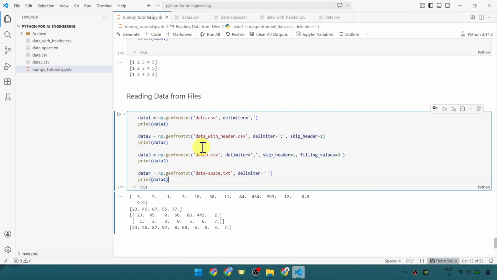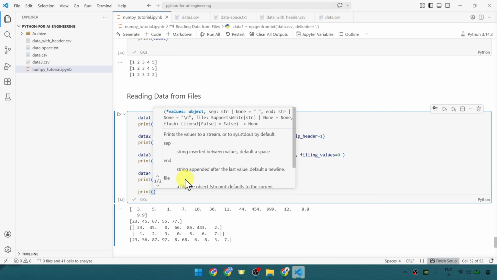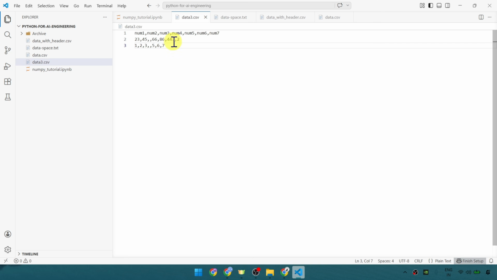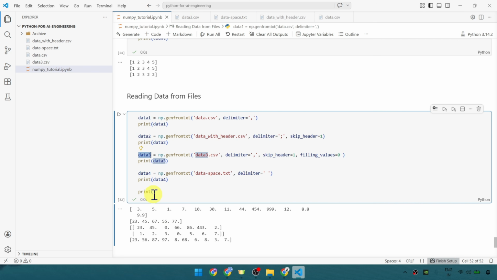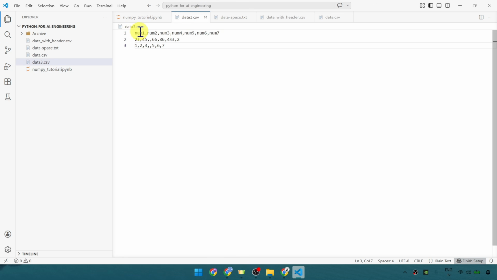Let's say we want to get the shape of the data which we have loaded from the text file. That we can do, let's see that quickly. So let's print the shape of this data3, which was our 2D array. We can provide data3.shape. Click on execute cell and see we have got 2,7 because it has 2 rows and 7 columns. See 1, 2, 3, 4, 5, 6, 7. Here also you can see we had columns from num1 to num7, 7 columns.